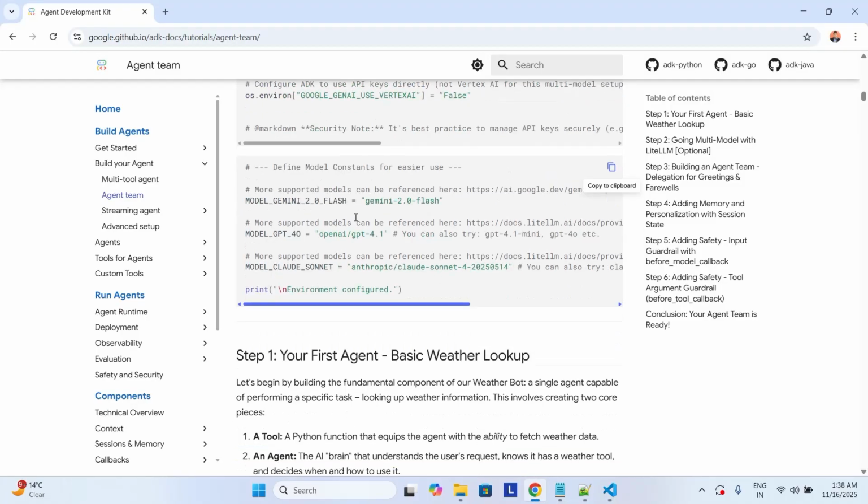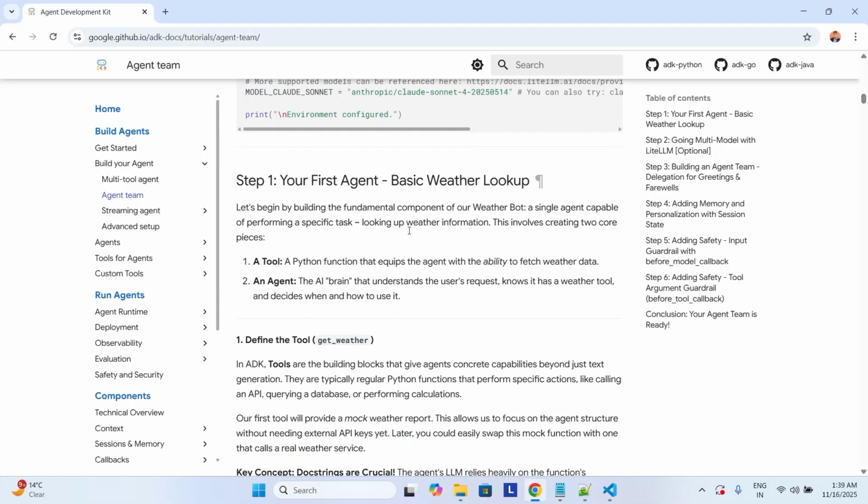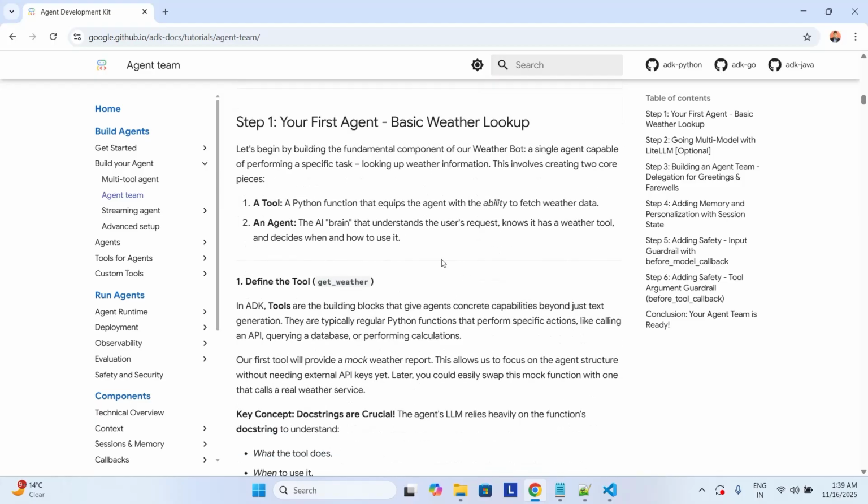So after taking this model constant, now we'll create our first agent, the basic weather lookup. At least for this video, we'll complete our first agent, and then we have a series of videos for different steps. Okay, so this you see on the right side, your first agent, basic weather lookup. This is what we are going to complete in this video. Then the next part will be completing these different steps as well.